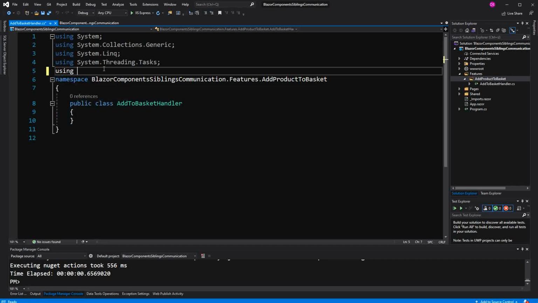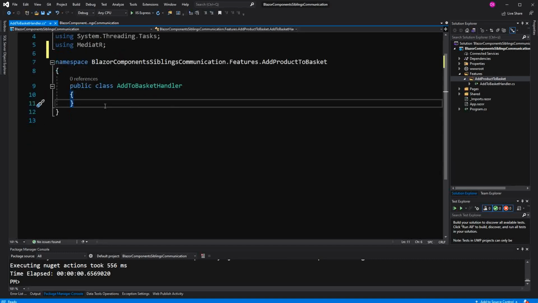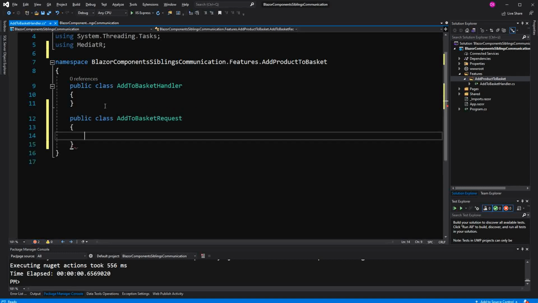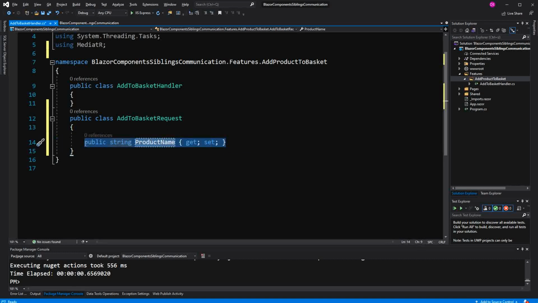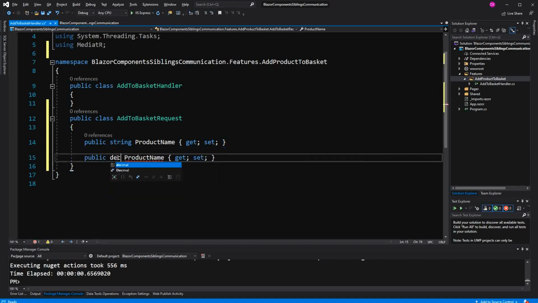Import a namespace. Now I've told you a mediator is orchestrating how different objects behave with each other. So here I'm going to define these objects. The first one is called AddToBasketRequest. We have two properties. First one is the name of the product we want to add, and the second one is the price. Type decimal, product price.